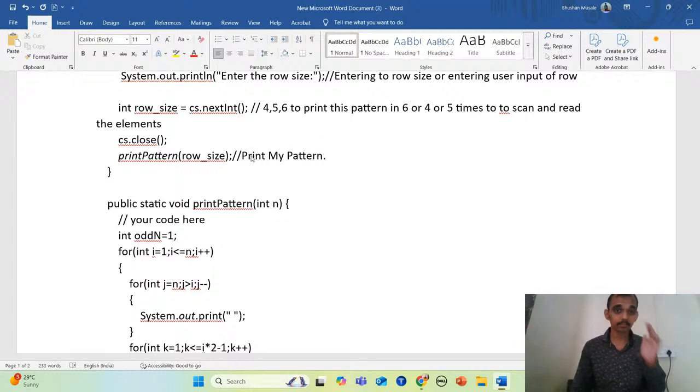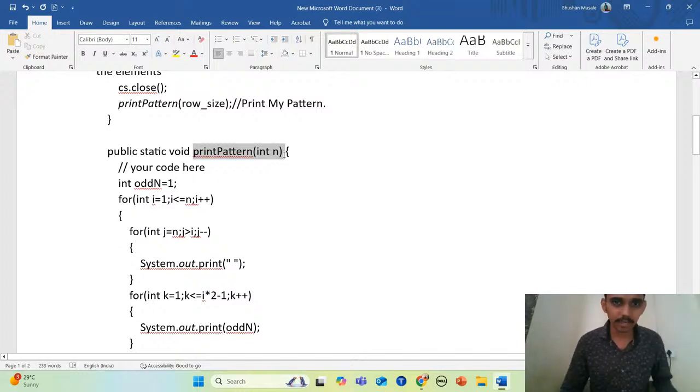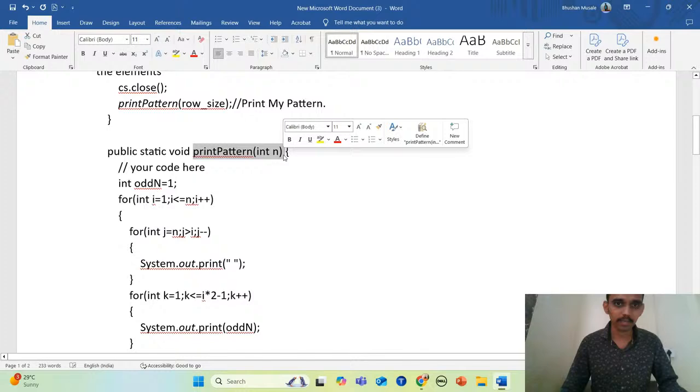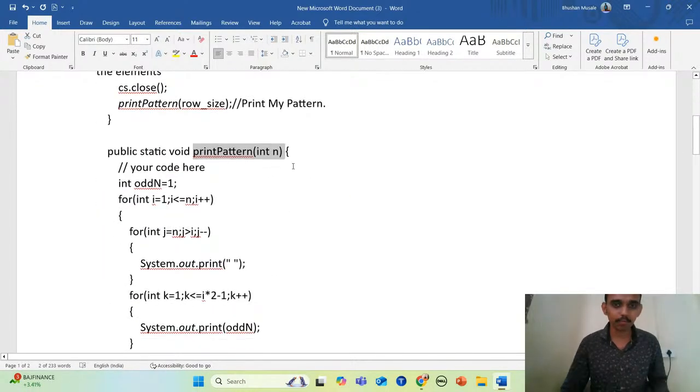Then I'm creating the function: public static void printPattern. This will already have a provided integer n variable. Integer is the data type, n is the variable, for the size of the pyramid or size of the pattern.